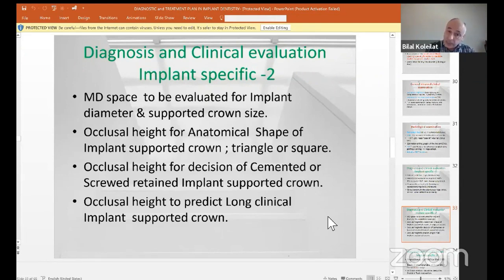It should be a cemented or screw retained. Always screw retained is better because it is retrievable. And especially when we have already bone defect or ridge resorption, also we need to predict by when we check the occlusal height if we are going to have a long implant supported crown. All this need to be evaluated before the surgical step.